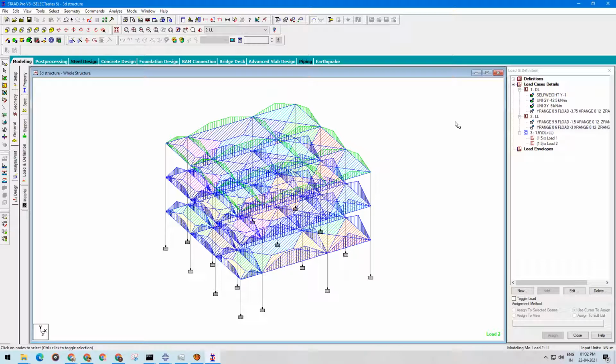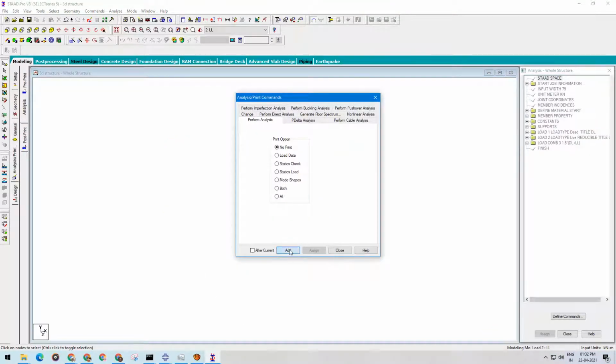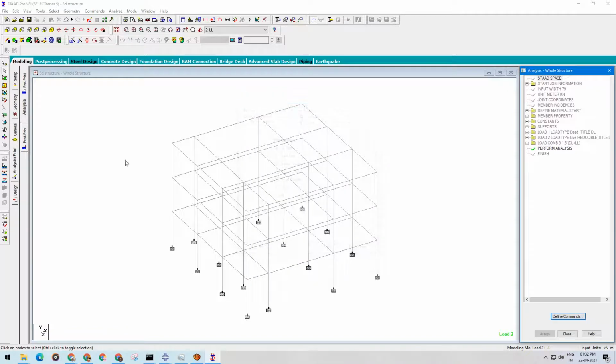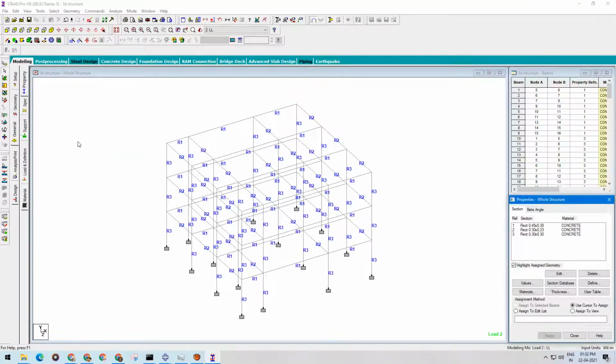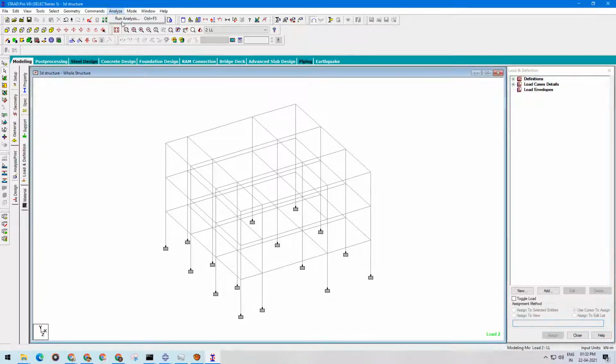So this is how you can add these types of loads and these floor loads on the building. Okay, and then we will analyze this building. So first of all, we have to give the command for analysis. You have to add the command for analysis, and then we will analyze it. So just run analysis over here.